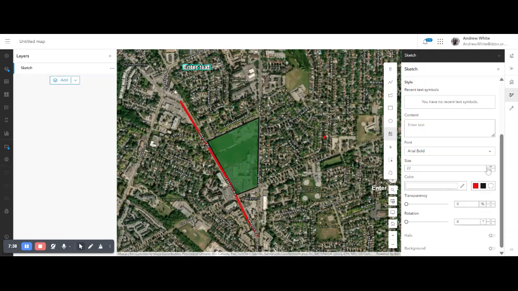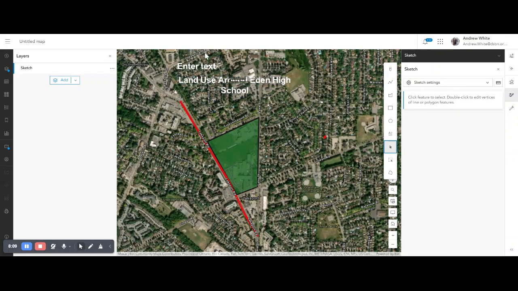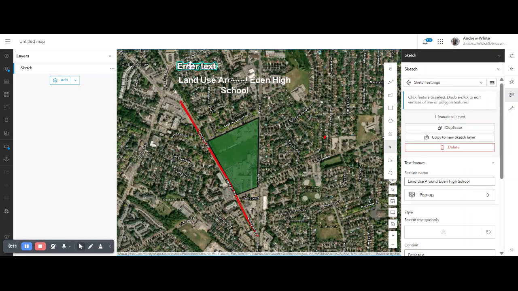And you can change the size to be a bit bigger. Land use around Eden High School. And you can also click on, we've got a duplicate here. Let's delete this.